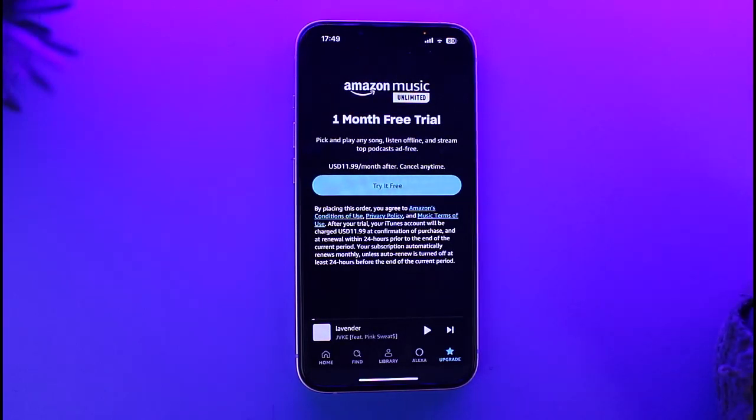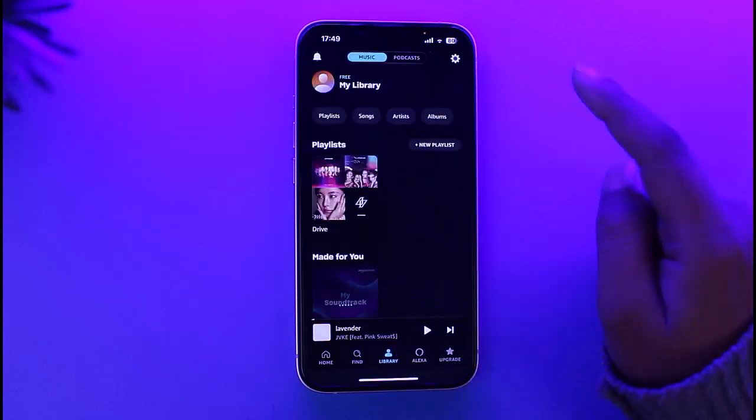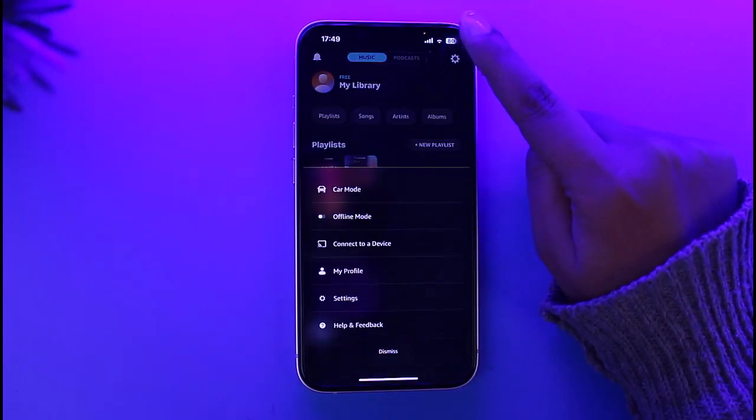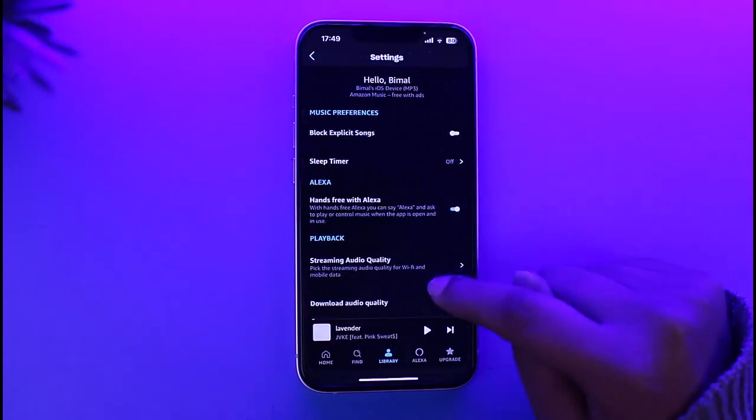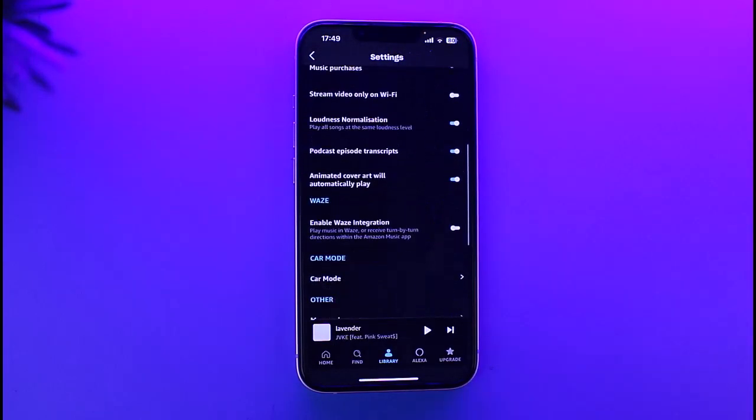Afterwards, all you have to do is simply go to your library and go to your Amazon Music settings. There you will finally be able to get this option of invite or remove members. If you added, then you will access the option of invite. Go ahead, tap on it.